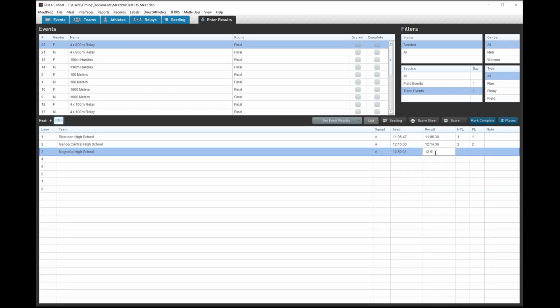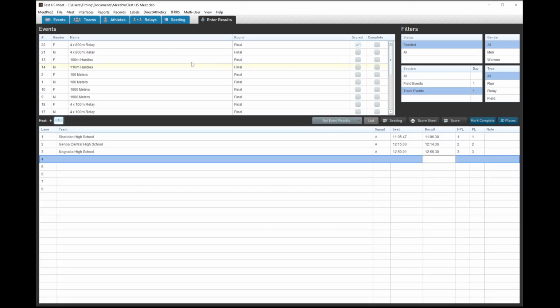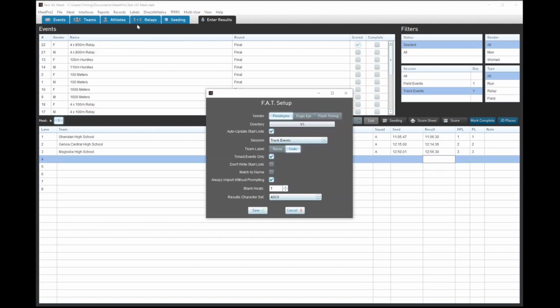We would normally get this from finish links directly by using this again, get event results. When we come into FAT, we do usually need to set it up, although I have settings that are pretty much sticky. So one of the nice things about MeetPro is that a lot of the settings are going to be retained over the course of your meets. So I am using one computer as my main computer for meet management, the computer that I'm using right now, and then I usually have one main computer that I do my timing with, and so it's still set up.